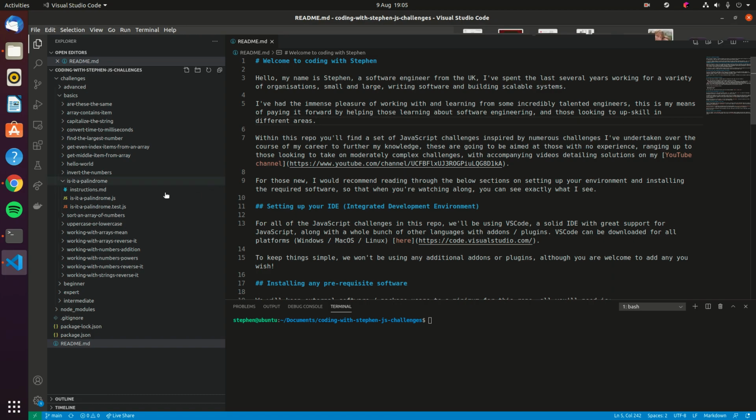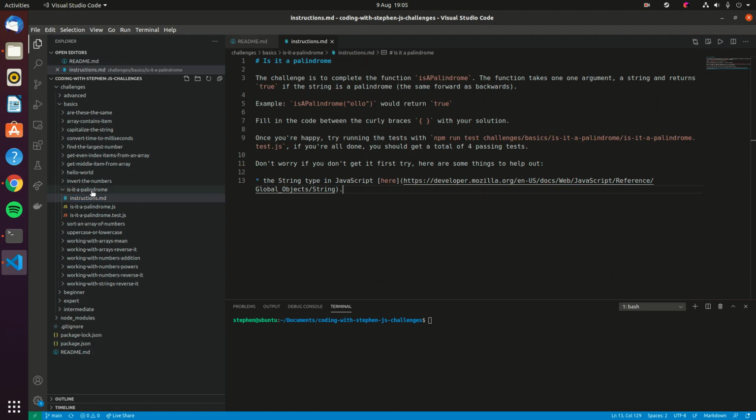First things first then, let's head over to the instructions file which you'll find within the Is It a Palindrome challenge, and this will give us an idea as to what we need to do for this particular one. It says the challenge is to complete the function isAPalindrome. The function takes one argument, a string, and returns true if the string is a palindrome, being something that reads the same forwards as backwards. So for example, the word OLLO would return true as it's the same backwards and forwards.